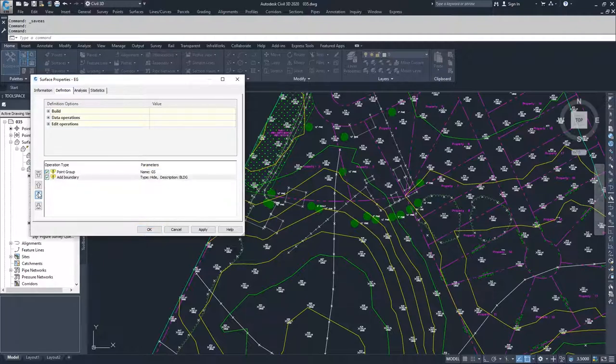So I'm going to go ahead and move those boundaries back down. I'm going to hit apply. I'm going to rebuild the surface, and now my holes are being displayed again inside of the surface.